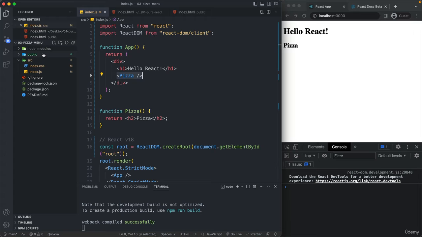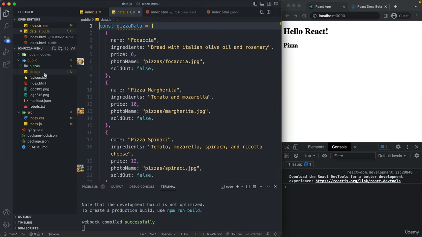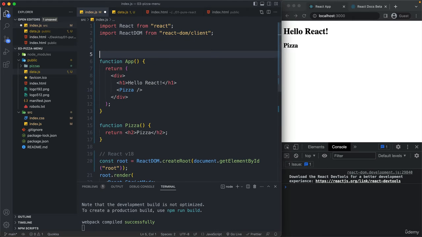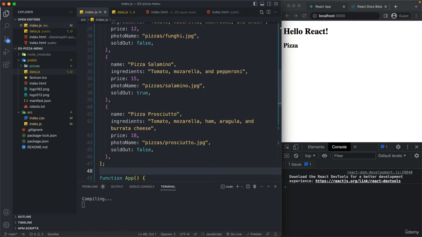Now, okay, so let's now make this Pizza component here just a little bit more interesting. And for that, we are going to use our starter data here. So let's open up data.js. And all we need this for is to select everything, then copy it, and then let's just paste it here.